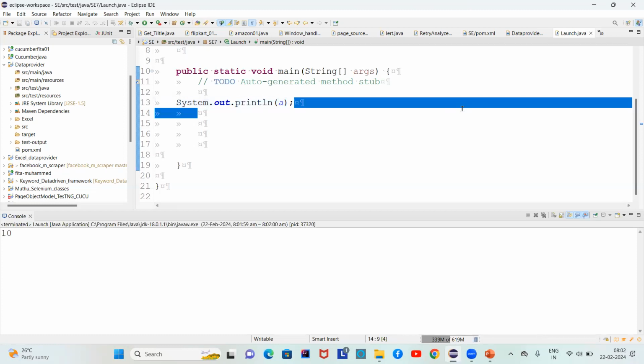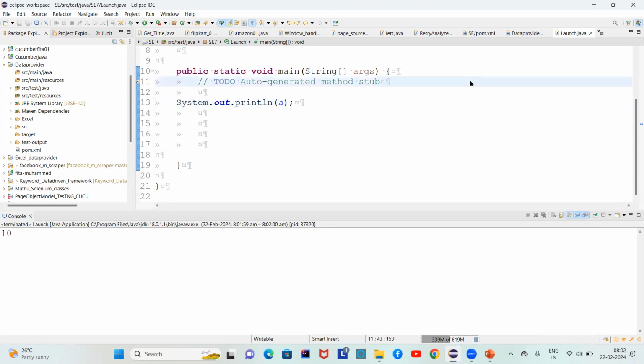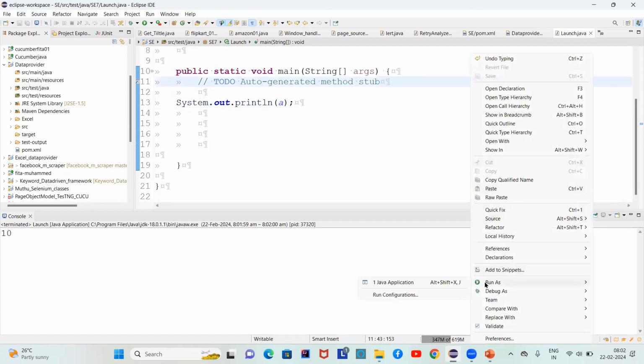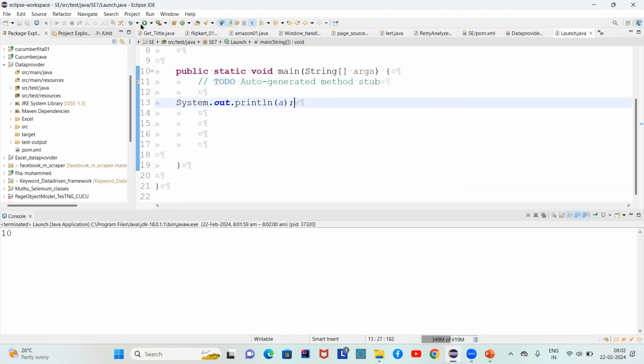Right click, run as Java. Otherwise, here is one way, and here is also one way we can run.